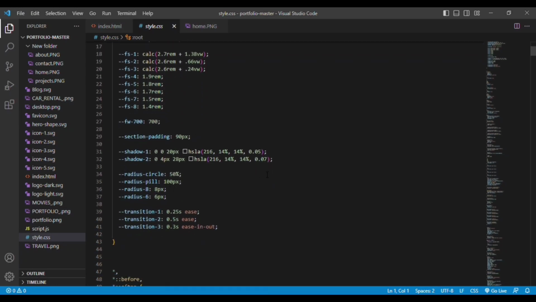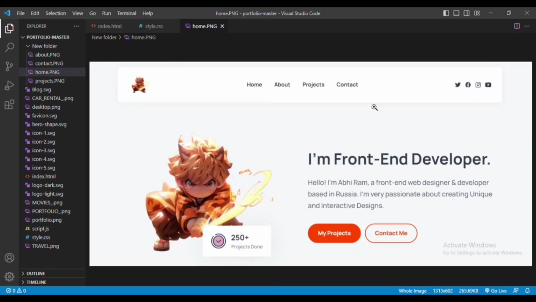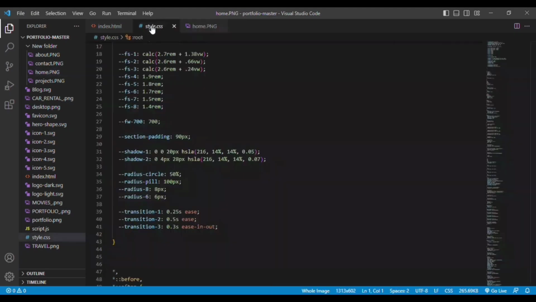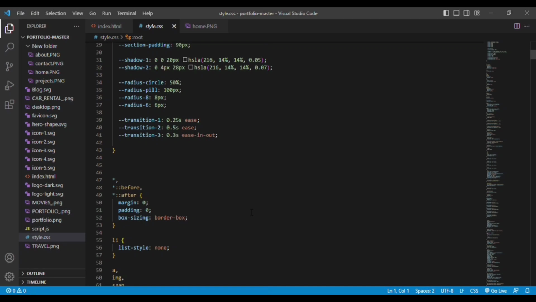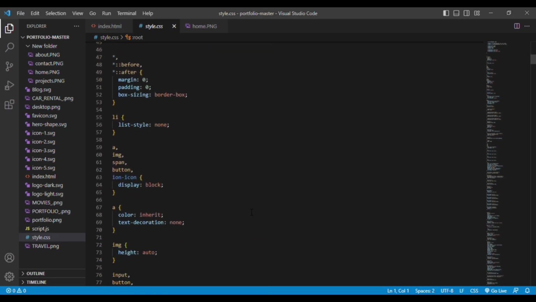You can see the shadow effect here also. The box shadow effect values I have mentioned here. Then I have radius values, and transition values also I've given. Next we can go to the star, that is the basic starting values.